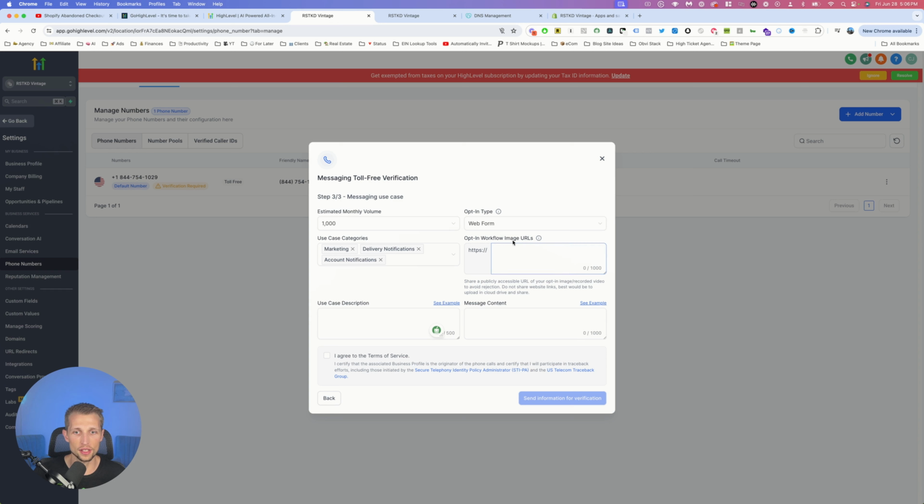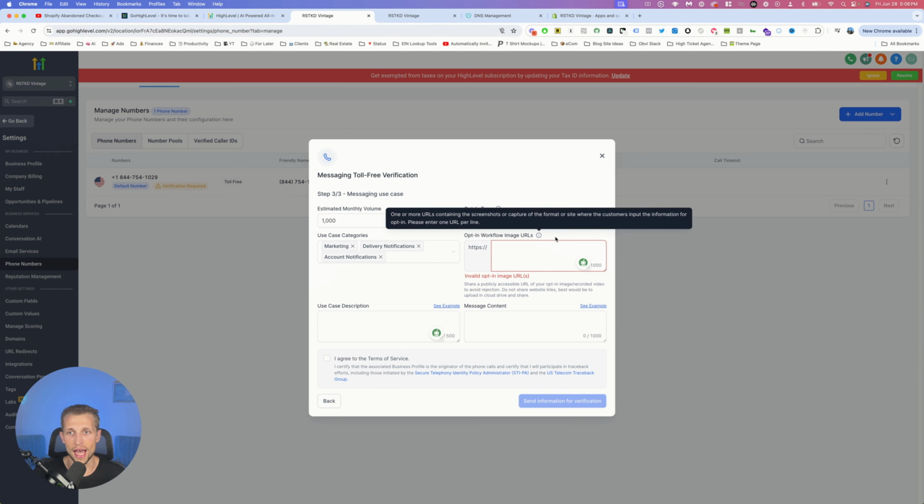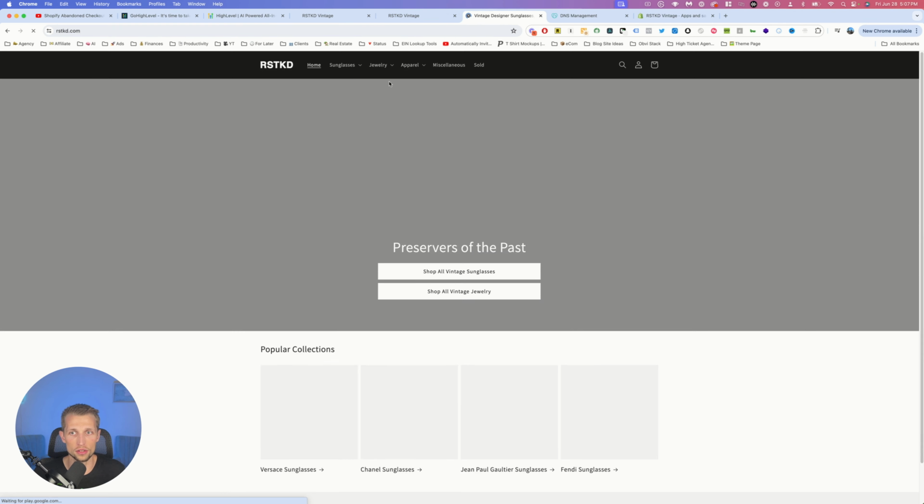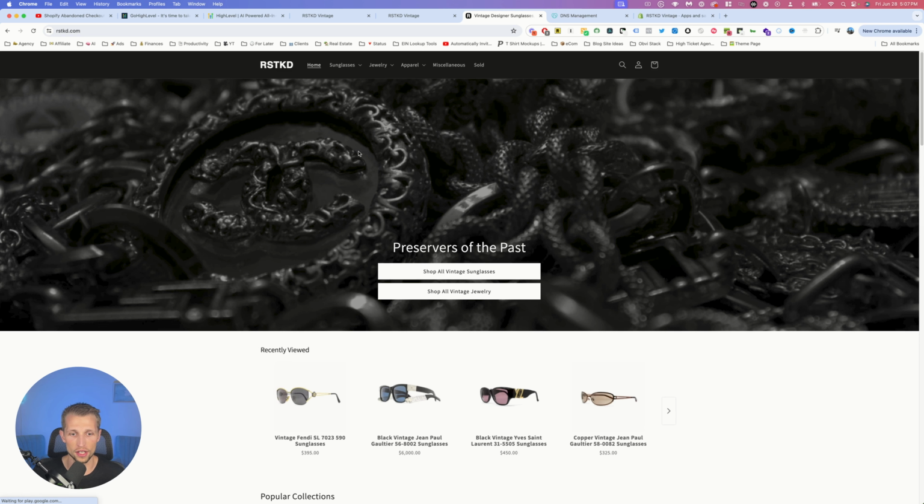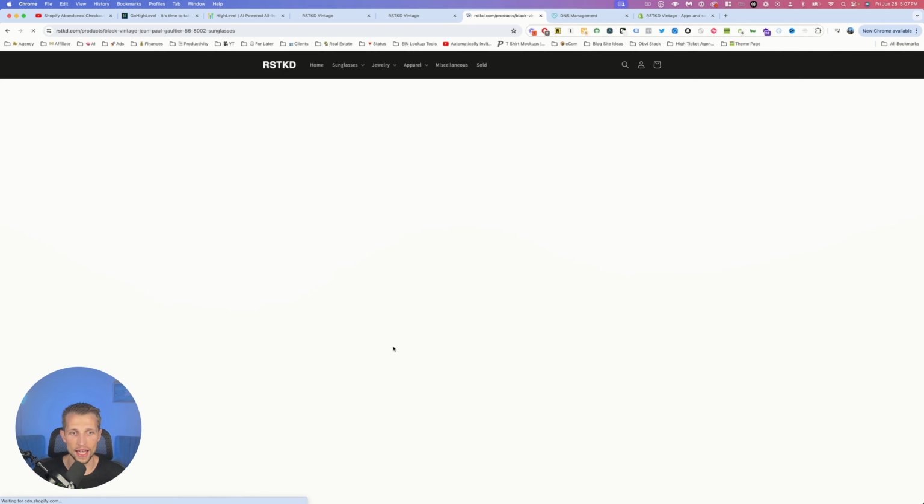Now for the opt-in workflow URL, since we don't actually have like a form built out inside of HighLevel, the opt-in is gonna be happening inside of Shopify checkout. So what we'll do is actually just go to your Shopify store. You don't wanna go to the admin area, you wanna go to the front end where the customers could see, and then you'll just add a product to the cart.